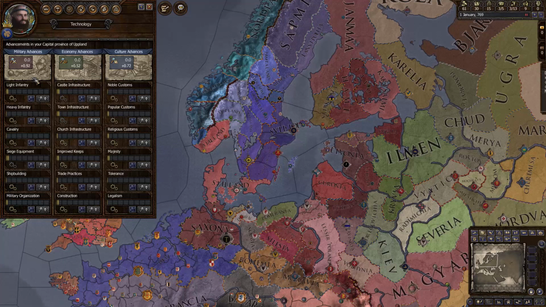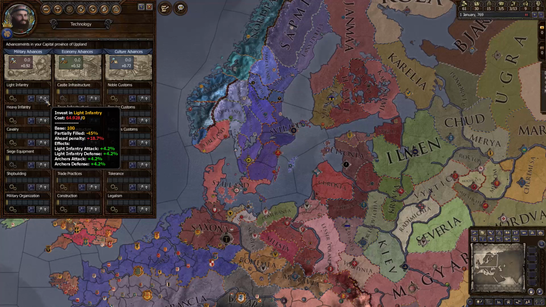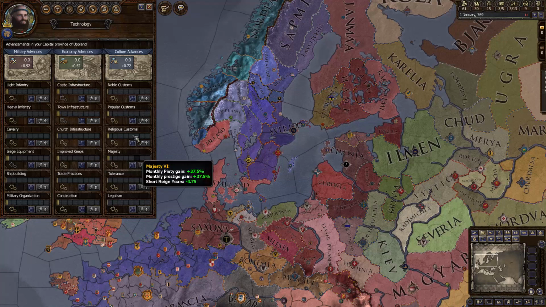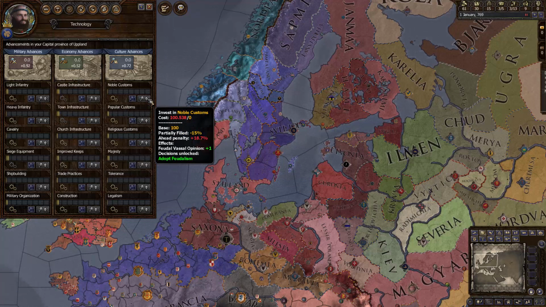Technologies here, broken down into 3 areas: military, economy, and culture. Military gives me bonuses like here, light infantry and archers each get a bonus to attack and defense. Or noble customs, my feudal vassals, which doesn't matter at this point, would like me a little bit better.